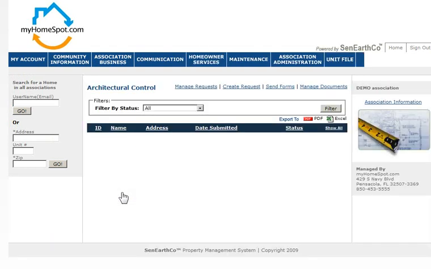Architectural control is another function, certainly, of the association. Members will have the opportunity, as you saw with the member view, to come in and make their request online for a particular architectural variance, maybe the installation of a satellite dish. And here we can go in and we can view all. I don't have any in the system.